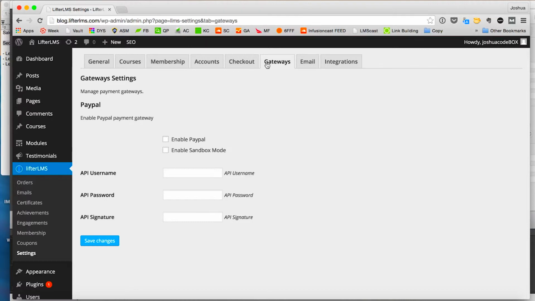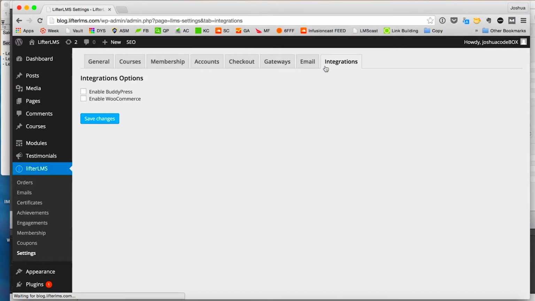with LifterLMS. In the integrations part, though, we know that a lot of you already use WooCommerce, and so you can utilize WooCommerce by just selecting the Enable WooCommerce tab over here in Integrations and linking it to WooCommerce to take payment. So that's one of the things we love about LifterLMS. You don't have to go out and install other plugins to take payments. You can take payments with PayPal right away and soon with Stripe. But if you would like to integrate with WooCommerce, you can do so here in the integrations section.